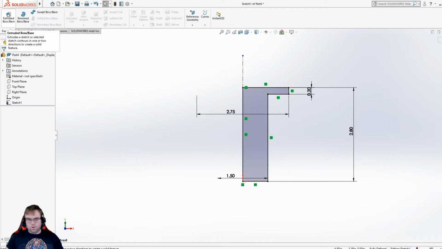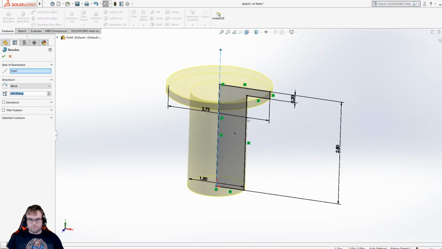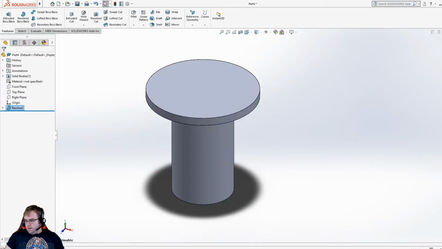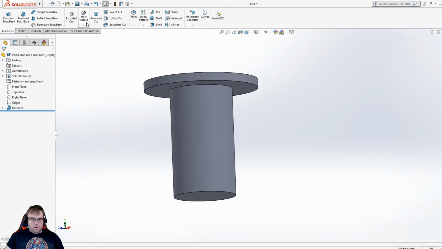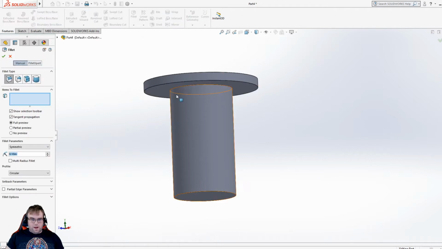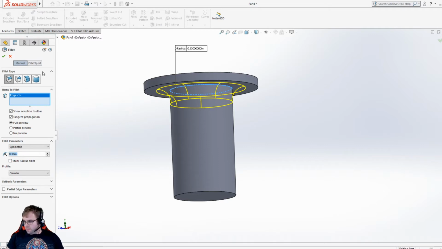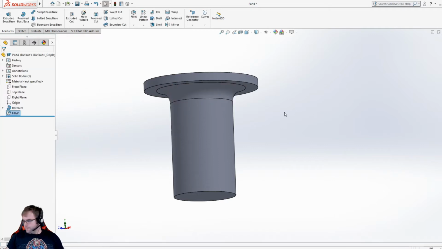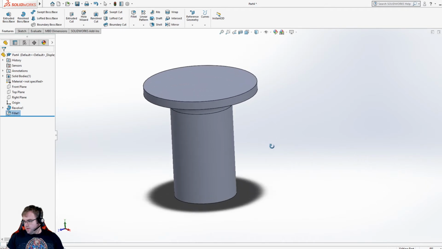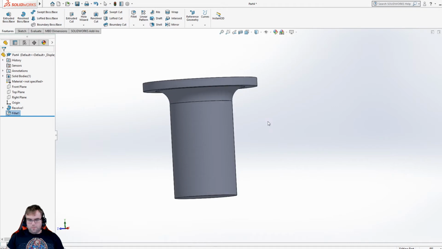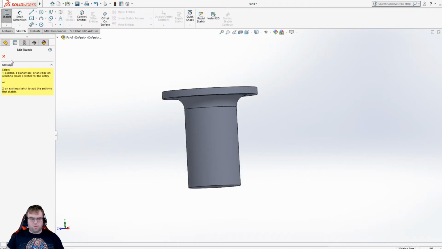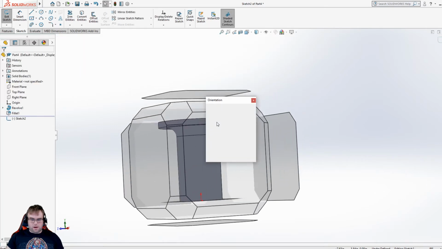And I'm going to do a revolve. Okay. Alright, and so now I need to put in a round here of 0.33. Hit OK. Okay, now I'm going to go ahead and create that boss that's on the angle. So I need to make a reference plane. So let me grab the front plane here.